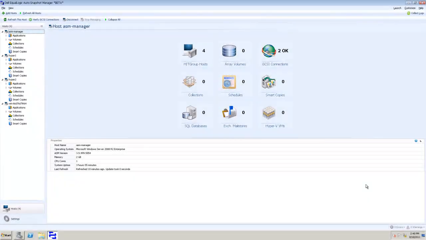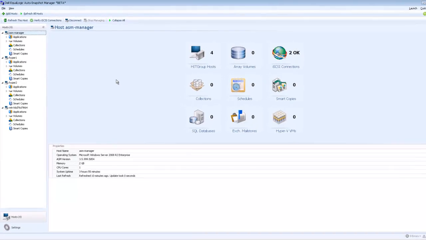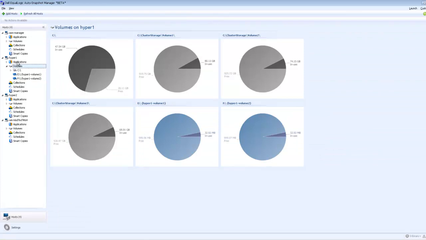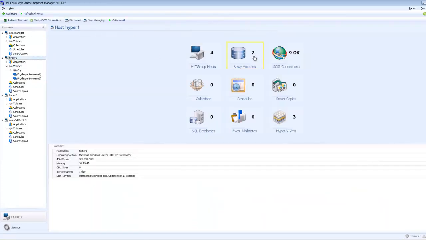In Auto-Snapshot Manager, let's go ahead and create smart copies. Let's select an available host from the tree panel. Let's say Hyper1. Let's view its available volumes. So Hyper1 has two available iSCSI volumes, E and F, which, by the way, are reflected in the Array Volumes dashboard icon.